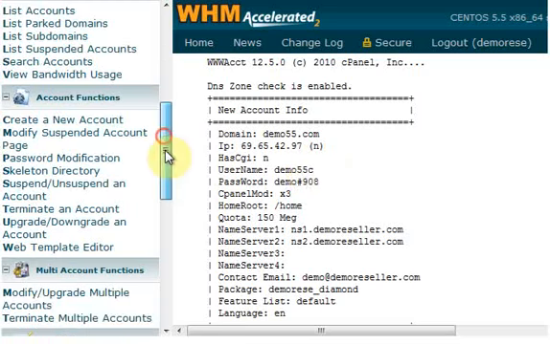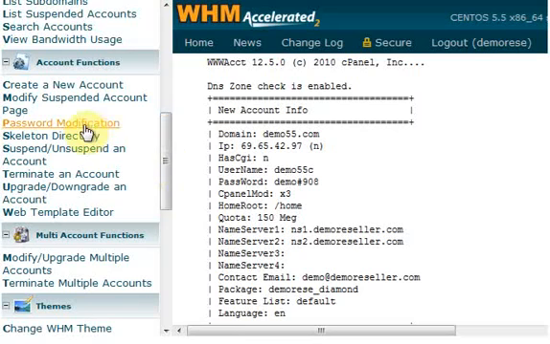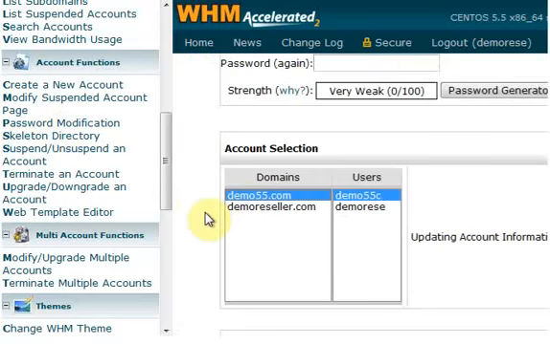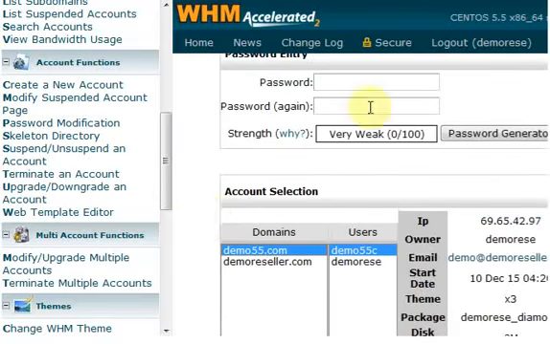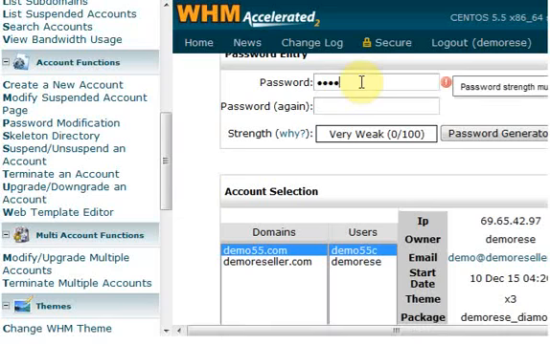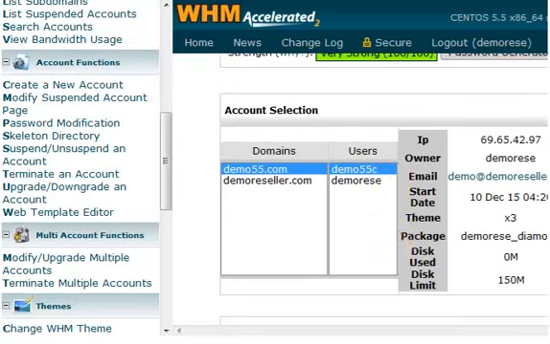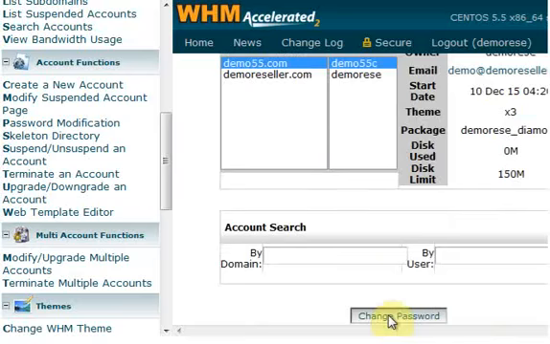The next thing is, consider if you want to change the password for a particular domain name. Then you need to click the icon password modification under the account function. And choose the domain name for which you want to change the password. You can type the password, which should be very tough, or else you can use the password generator which can be used here. Make sure that you are giving a very tough password.